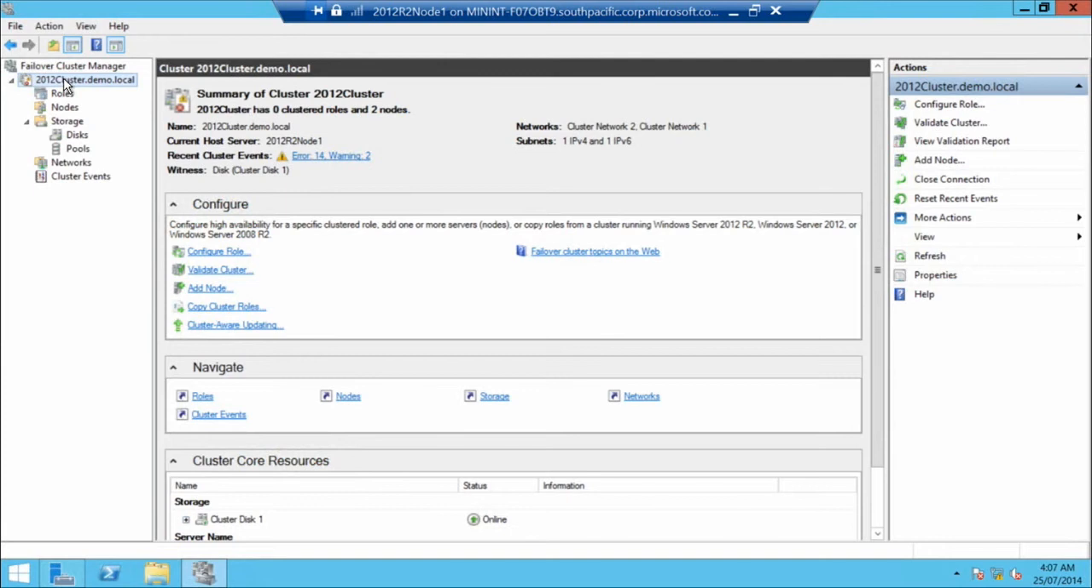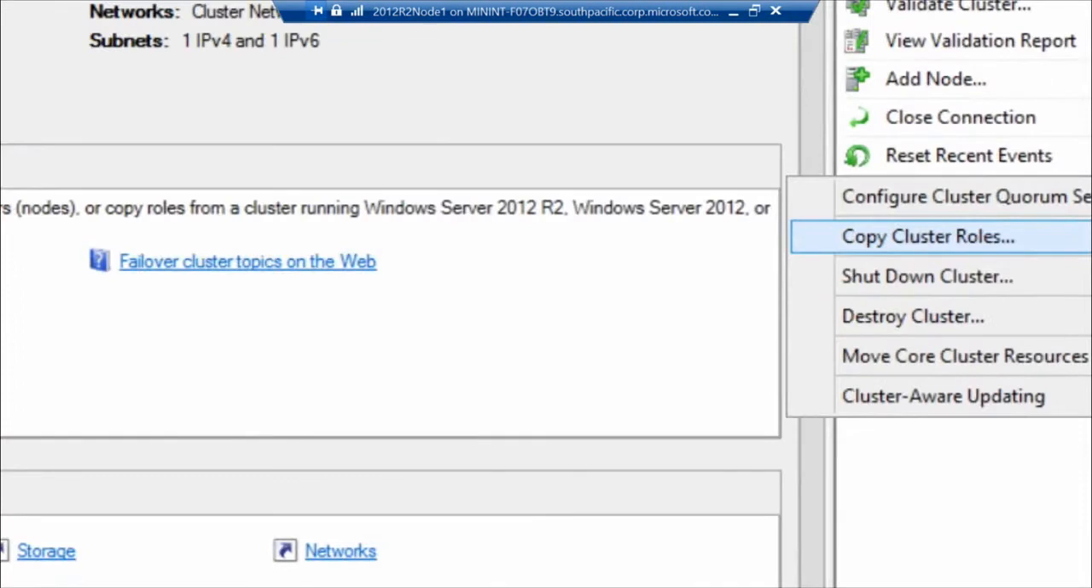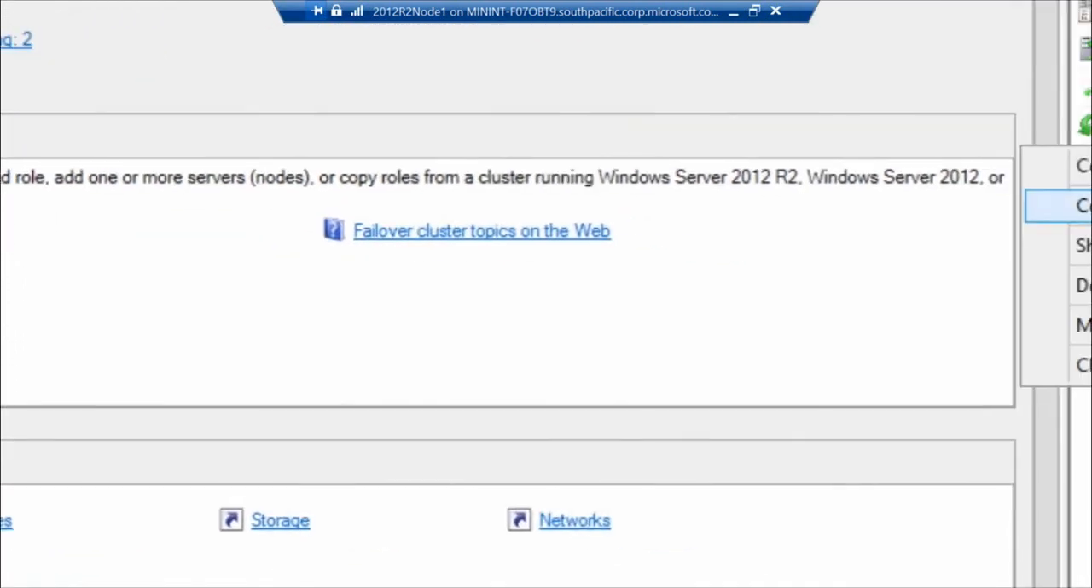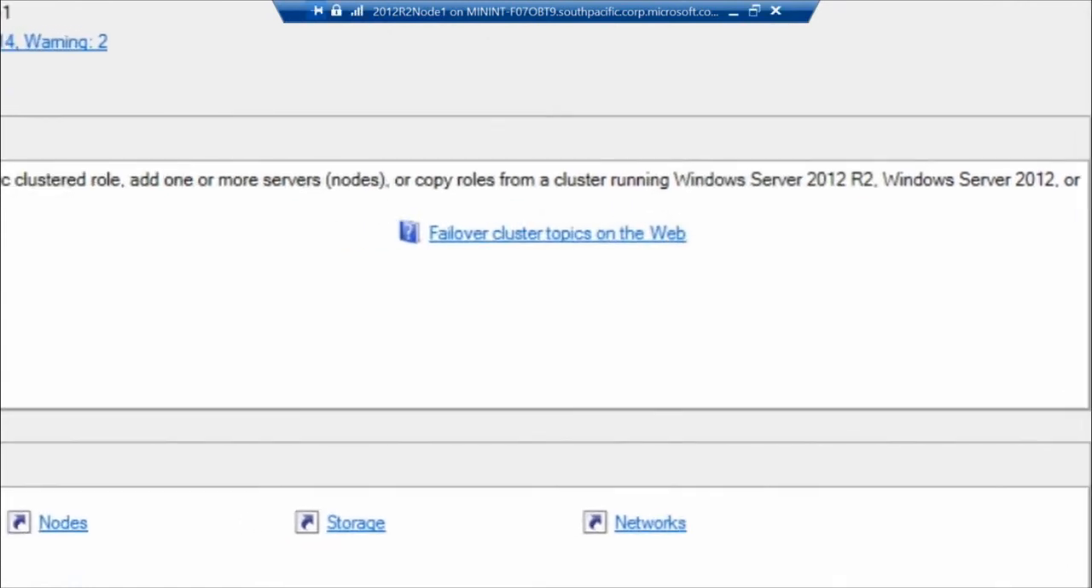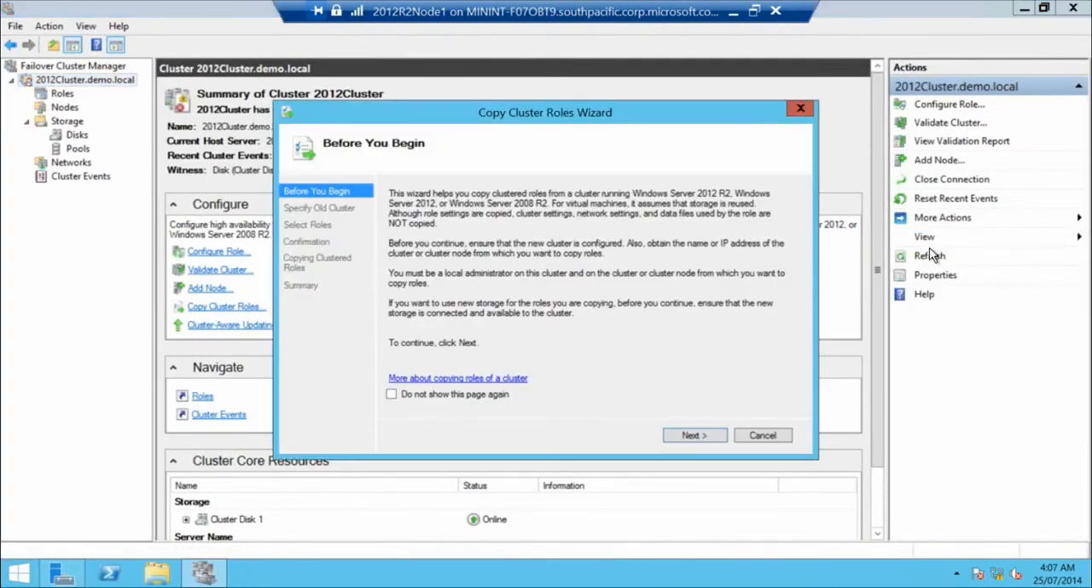That's right. Absolutely. All right, so now what we want to do is actually move that cluster role. So we're going to go into more actions here, and you'll see that under more actions we have the copy cluster roles option. Hitting escape today is not working for me. And we'll choose copy cluster roles.